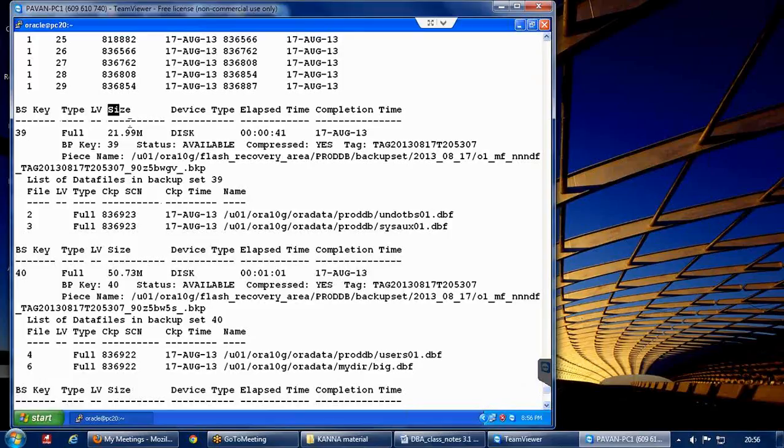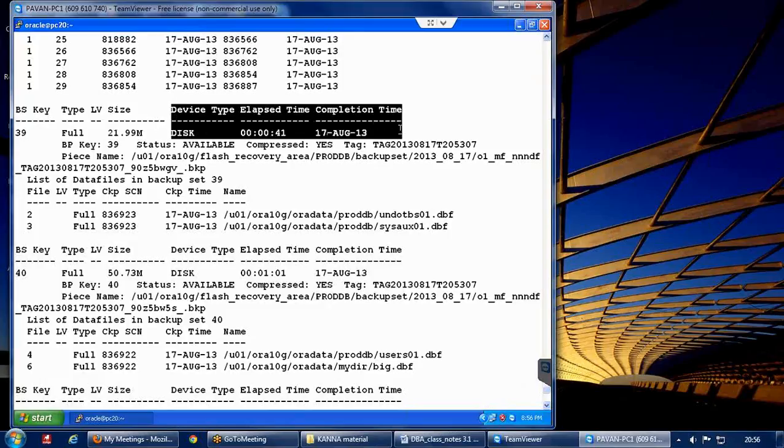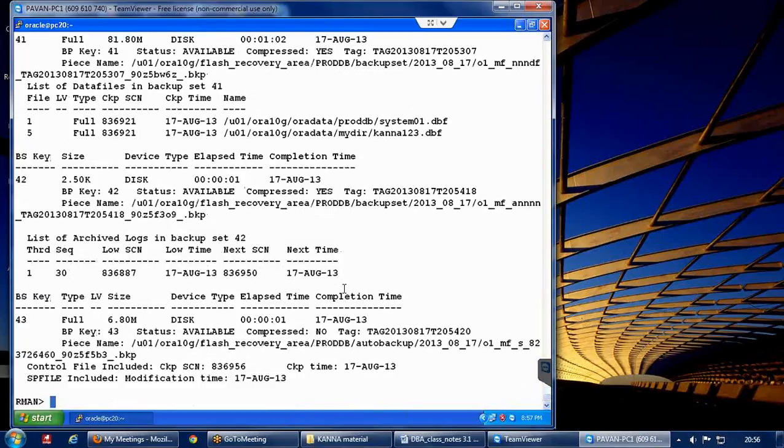And then it is going to give you the size of this backup set, the device into which you have taken it, and how much time Oracle has spent in taking the backup. So it is going to list down all those things for us. This entire information will be recorded into the control file of the database, and whenever you say list backup, from that control file only it is going to give you that information. So that is about the list backup command.